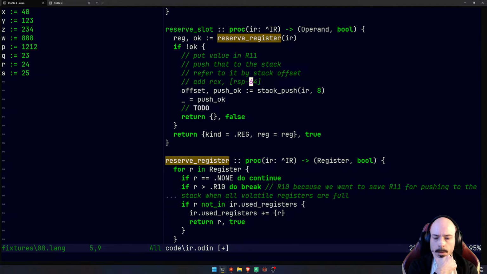And then at the end of the scope, you would just pop everything that you pushed. So you'd make it symmetrical that way. Yeah, I think that makes sense.